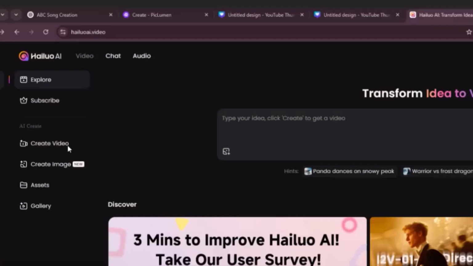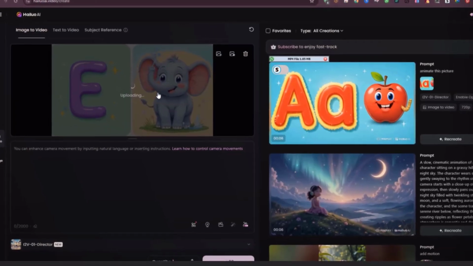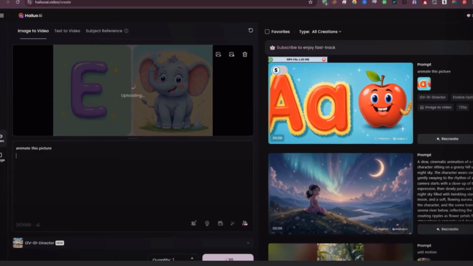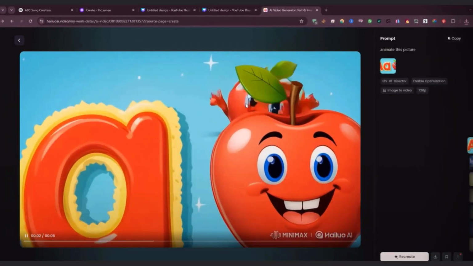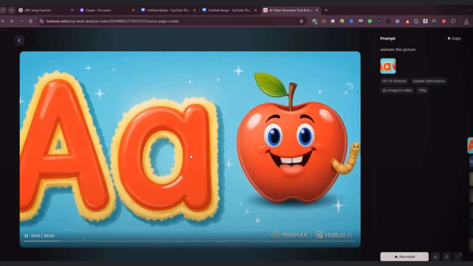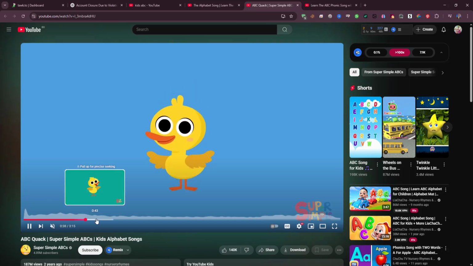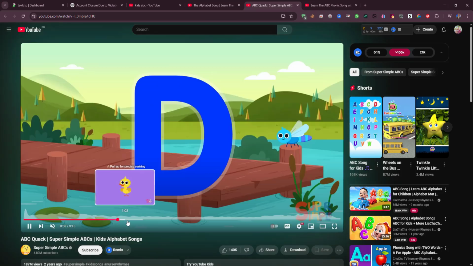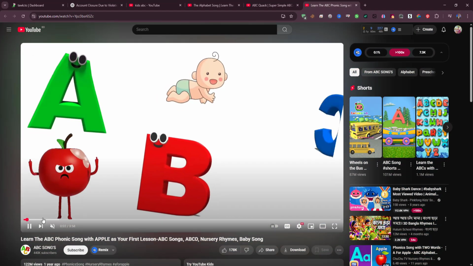Even if you want, you can use Hailuo or Kling websites to animate your image. Just upload your picture here and type "animate this picture," then it will animate your picture. But it's paid and sometimes it's free, but there are some limitations you need to follow. So that's how you can create engaging educational rhyming cartoon videos for kids, perfect for YouTube, Facebook, or anywhere else.